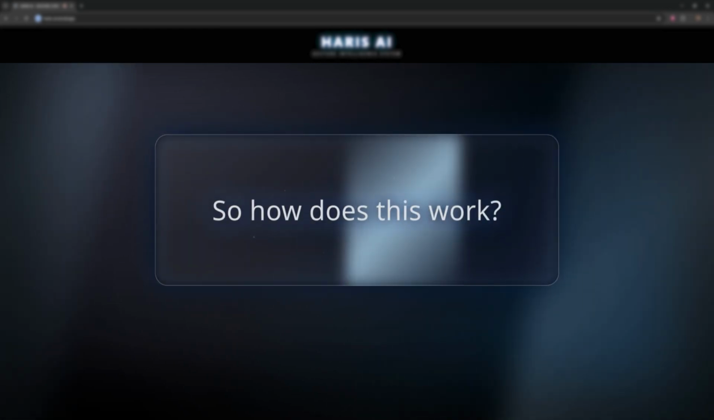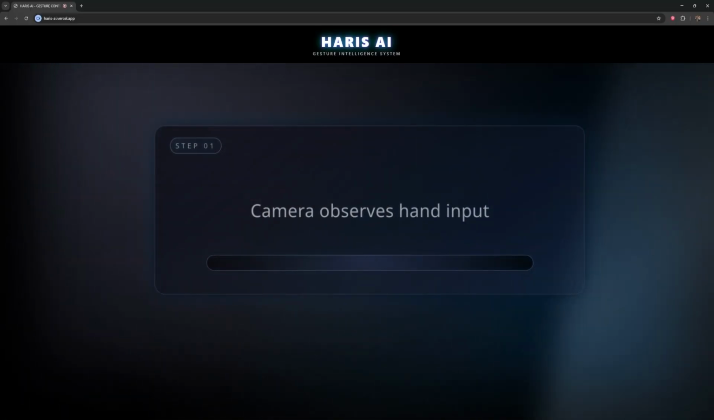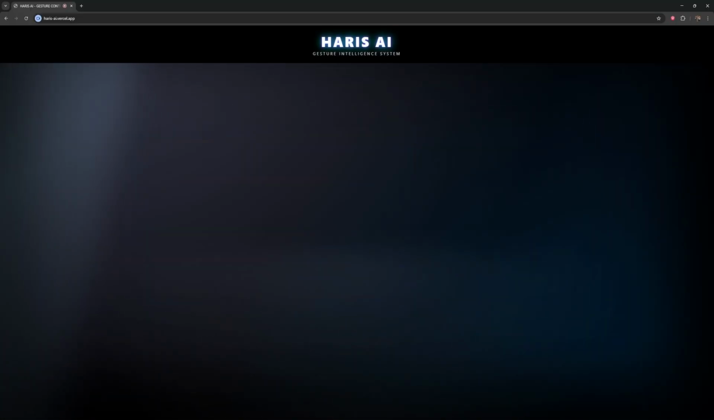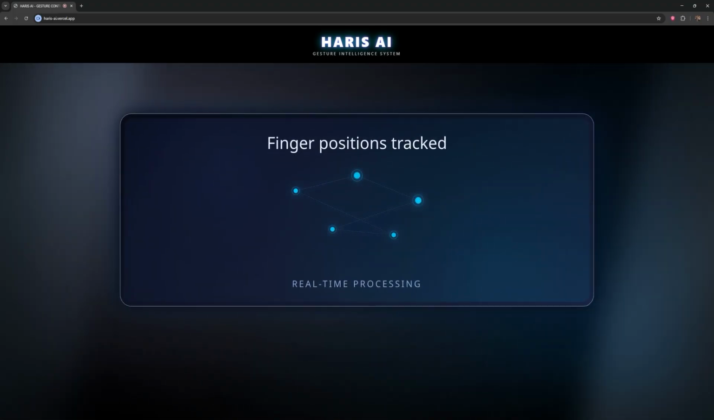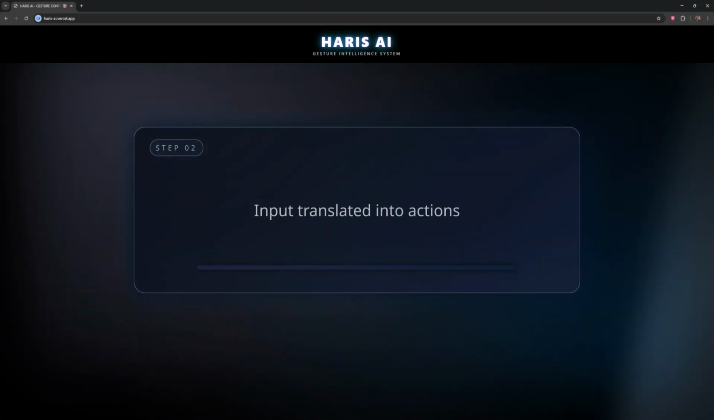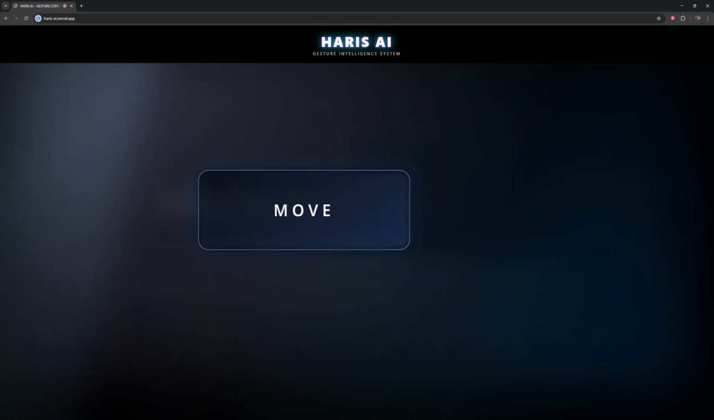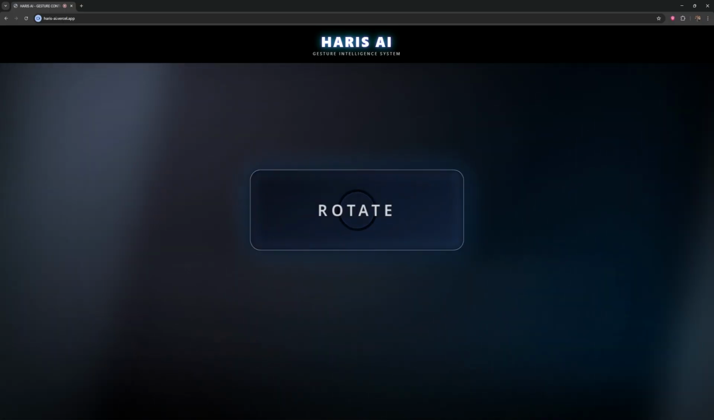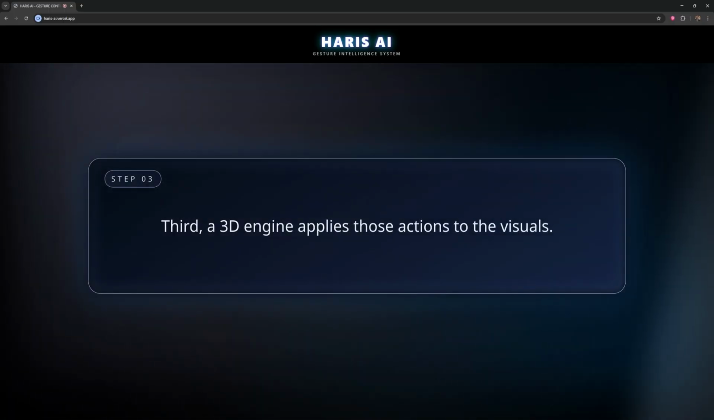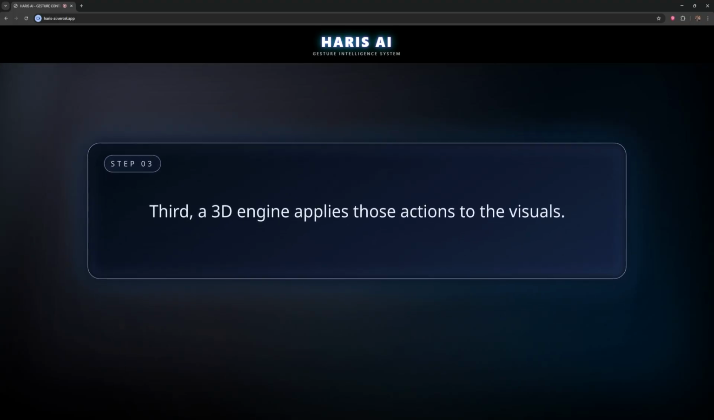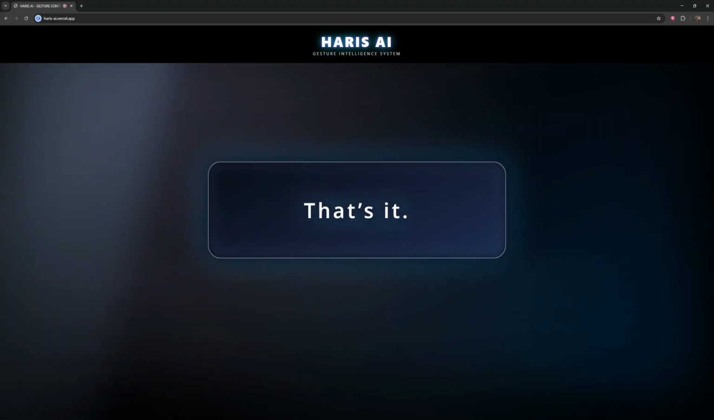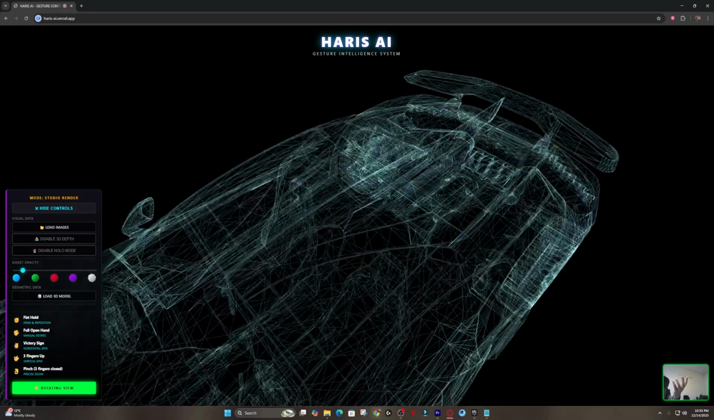So how does this work? First, the camera watches my hand. It tracks finger position in real time. Second, these positions are converted into simple actions like move, rotation, zoom, spin. Third, a 3D engine applies those actions into the visuals. That's it. This is how easy it is.